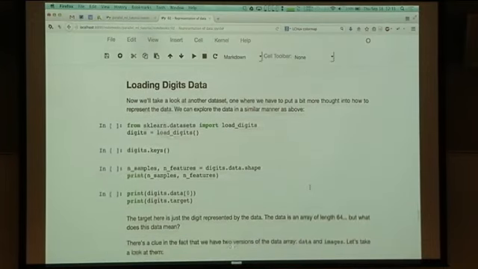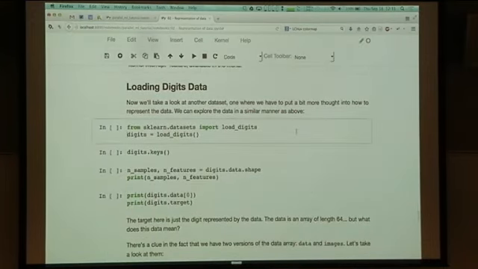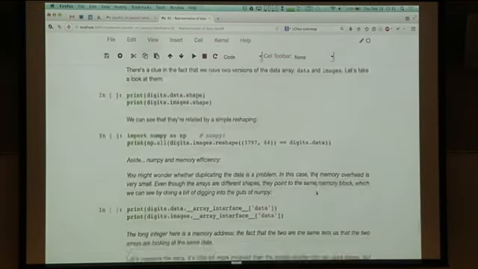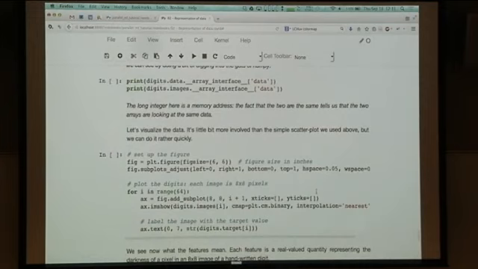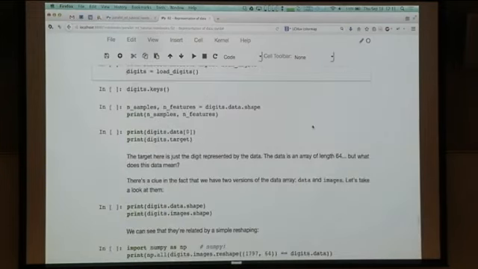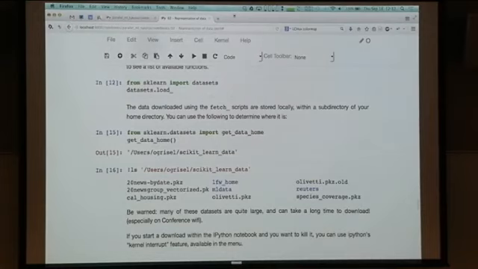Okay, so let's play again with the digits dataset. Actually, we can move on a bit and skip the end of this and move on to the next one. So actually, we can break now, and we'll do the next one in the afternoon.